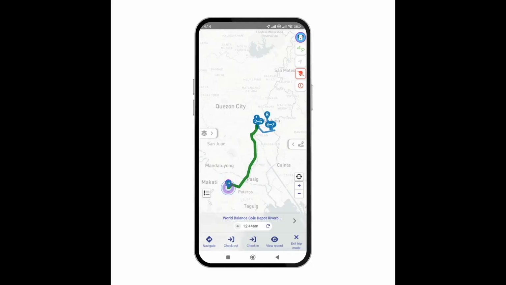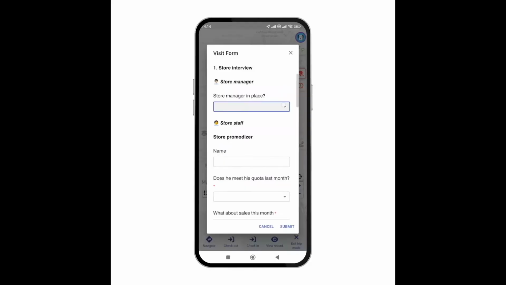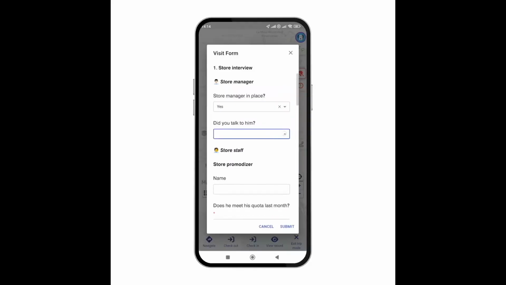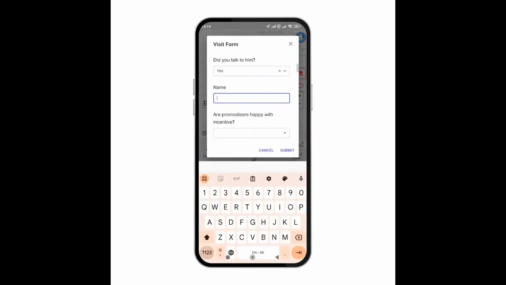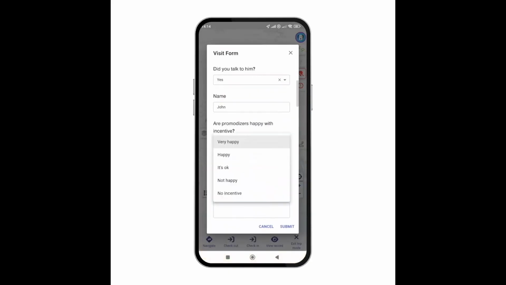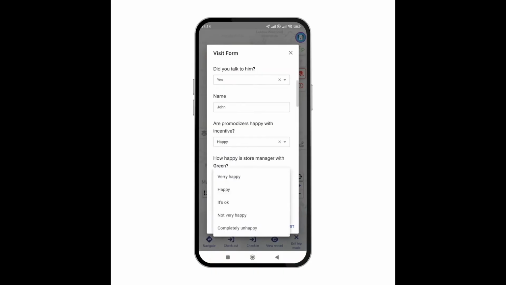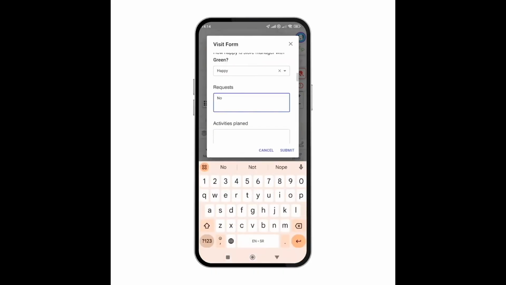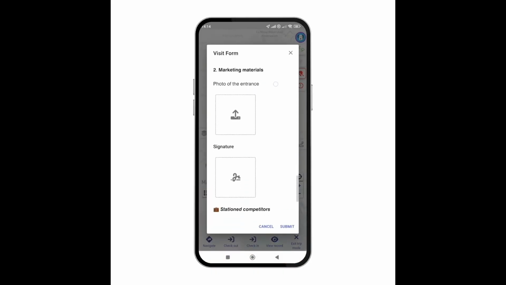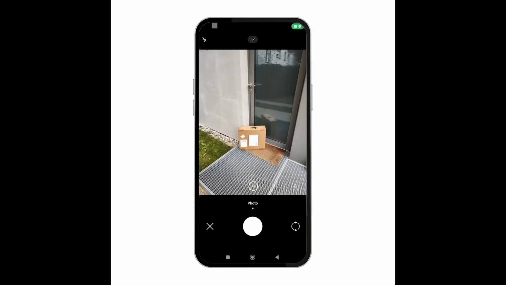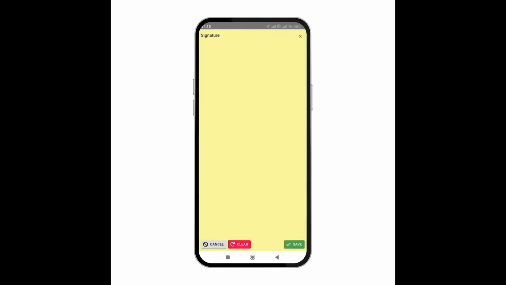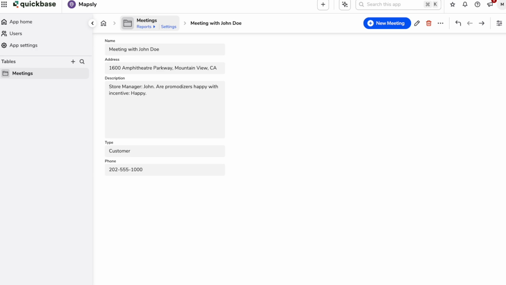When I arrive at the location, I check in by pressing the check-in button, which verifies my location against the contact's address and brings up a form that guides me through the visit, asking for the right questions at the right time, eliminating guesswork and ensuring all required data points are collected and validated in real time, which is particularly important for larger teams and newly onboarded reps. I also take photos and e-signatures without leaving the app. Once I press submit, data is immediately saved to Quickbase by a Mapsly workflow.